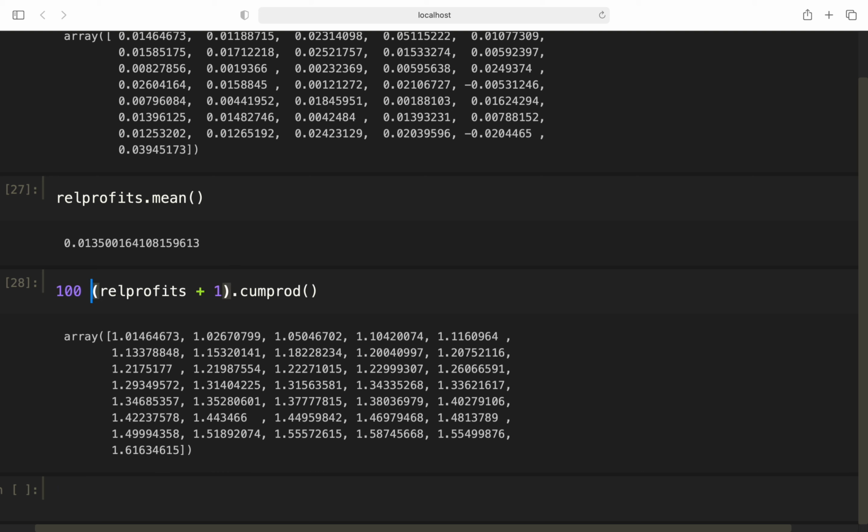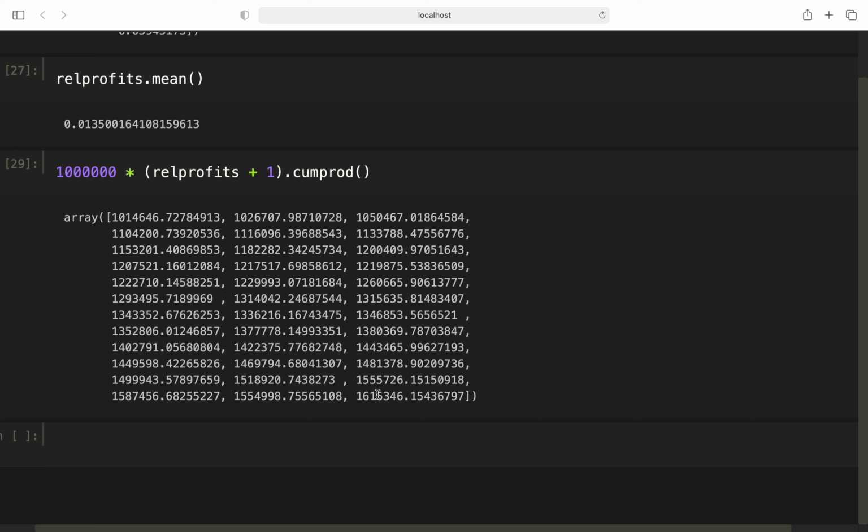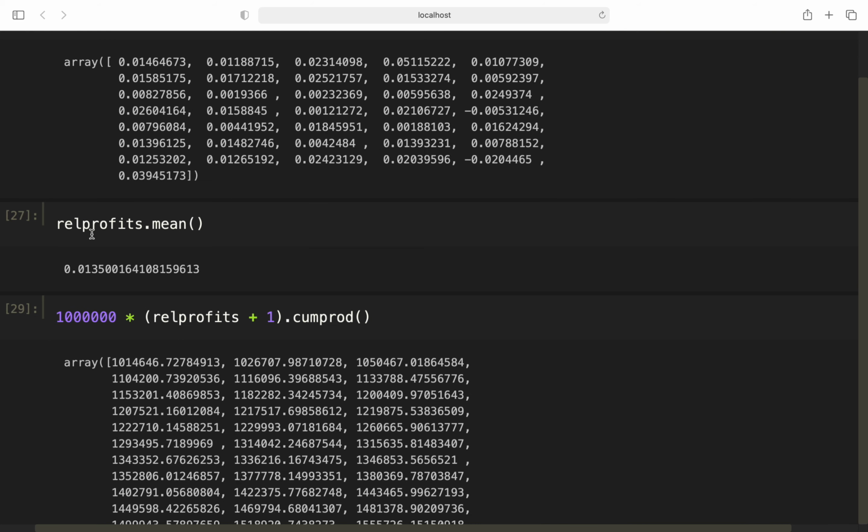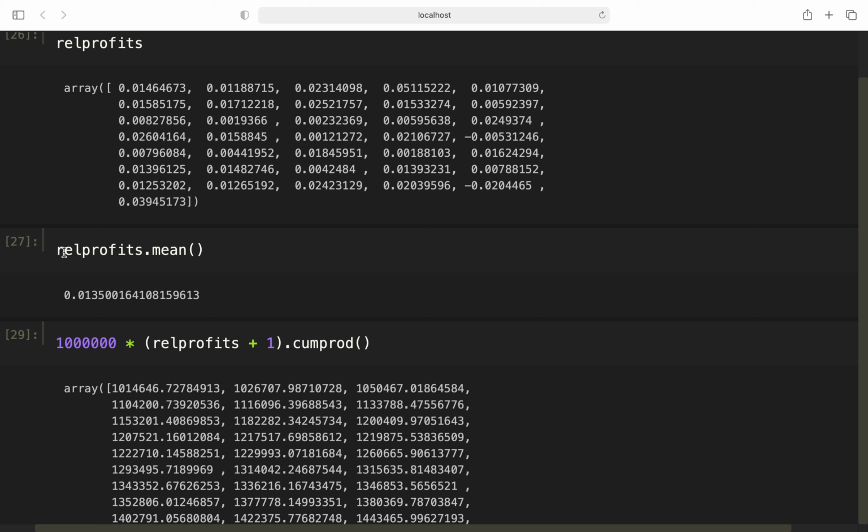If you want to have that in absolute terms, you could take 1 million times this one here, and then you're getting the amount you would have made out of 1 million US dollars or whatsoever currency, right? So we have $1 million, 616 something. Of course, you can do additional stuff here, right? You can calculate the average profit, the average loss, the maximum drawdown, and stuff like that, right? Maximum drawdown, by the way, is only 2% here. So yeah.